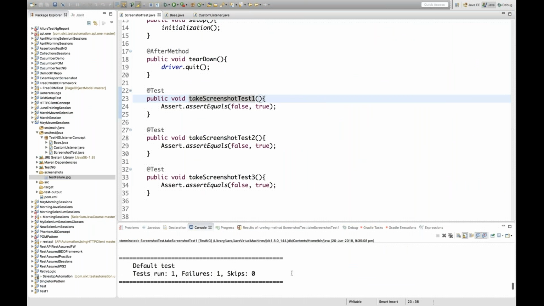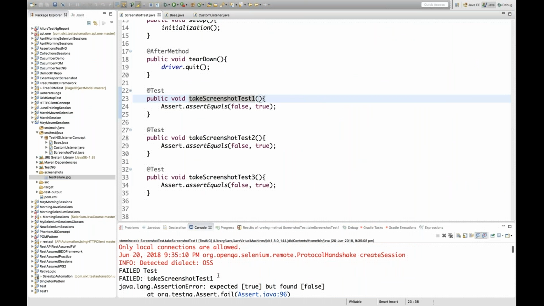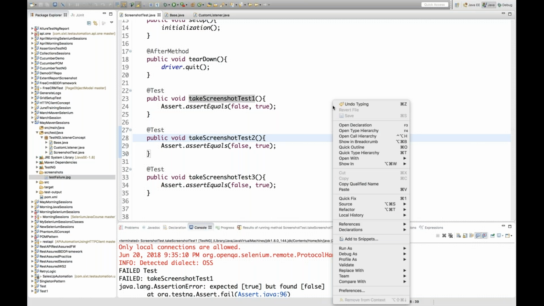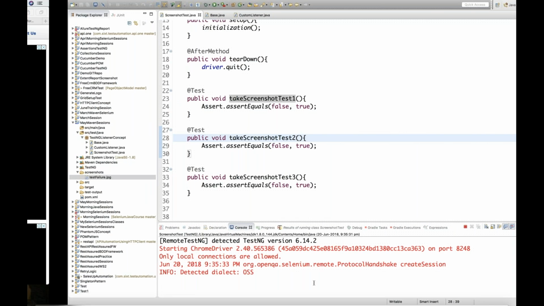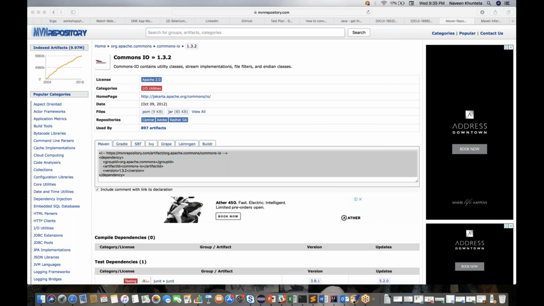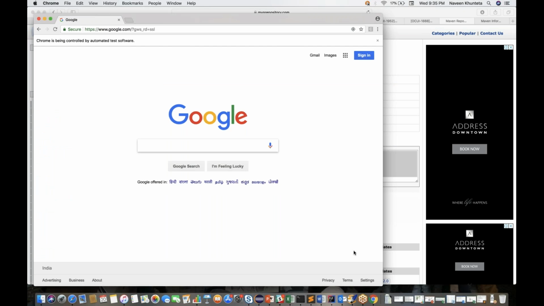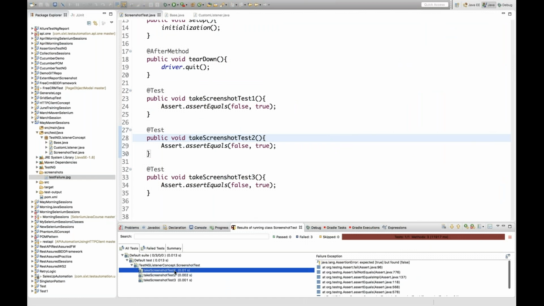So the first test case got failed, and it's executing only. Let me run it again because it was already selected. So this is the first test case, the second test case google.com, and the third test case google.com, and all 3 test cases got failed. You can see test case number 1, 2, 3 got failed. All are having an assertion error or maybe some other reason.